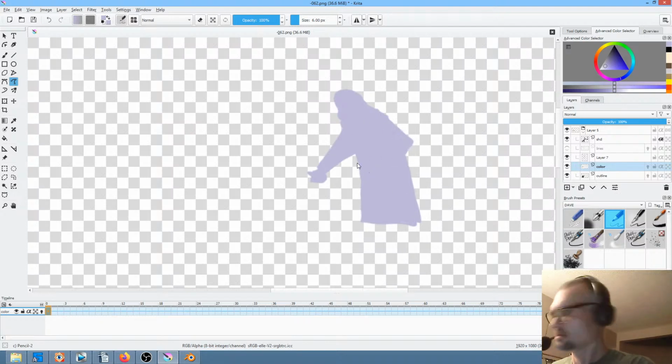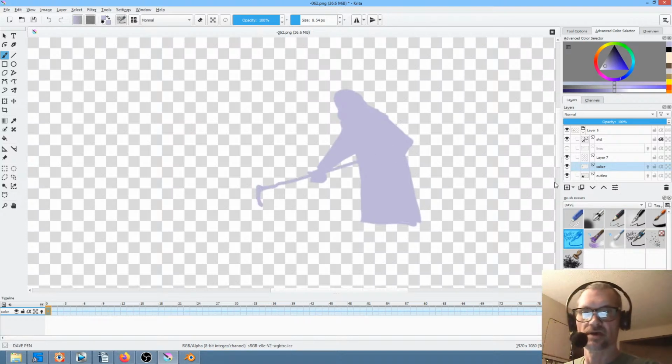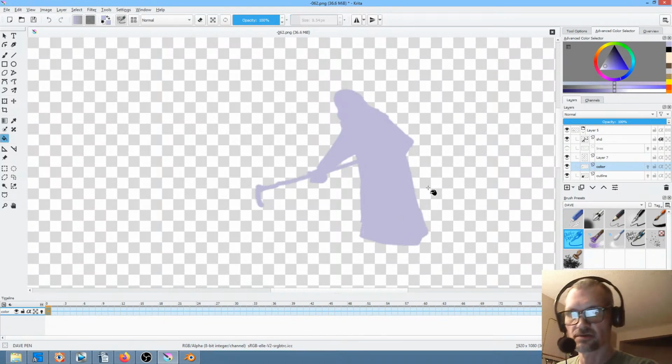And let's go to a brush instead of the freehand path tool. So now he's got a hoe. Okay, so that's cool. I'll just do a fill operation there. Oops, I didn't want that second one.